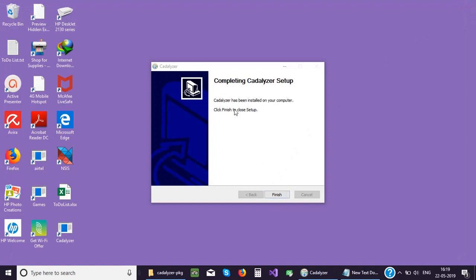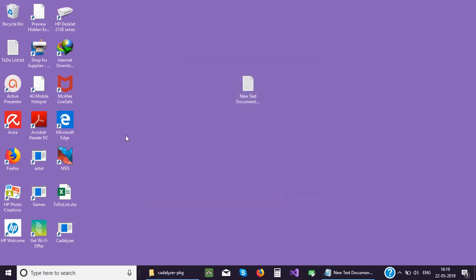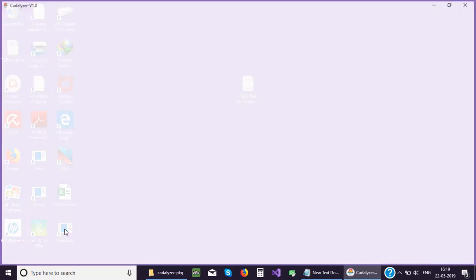We have installed it. Click close to close setup. Cadalyzer has been installed on your computer. Finish. Then you can see on the desktop a cadalyzer exe shortcut is created. Just double click on it and it will open the same interface.